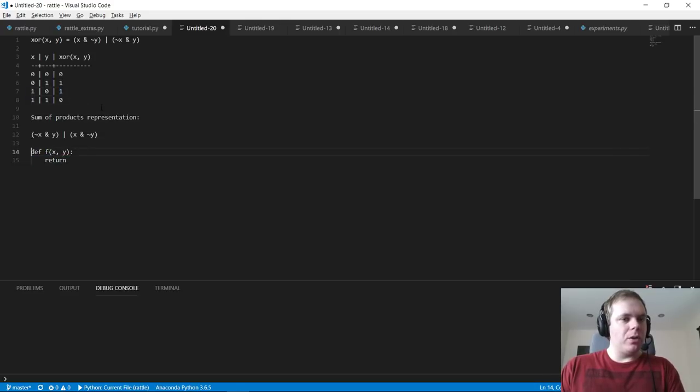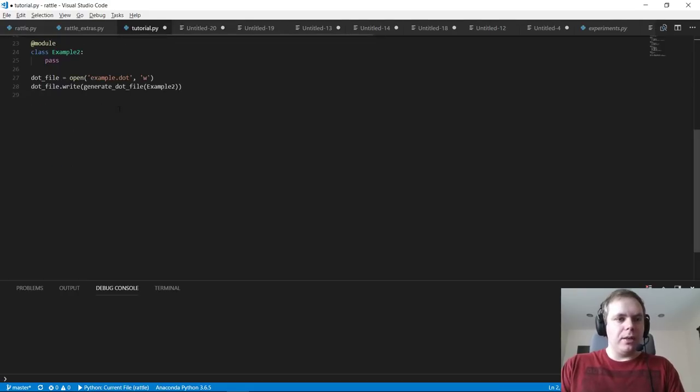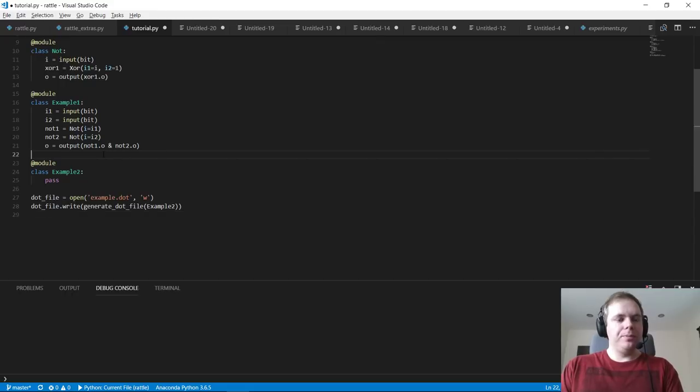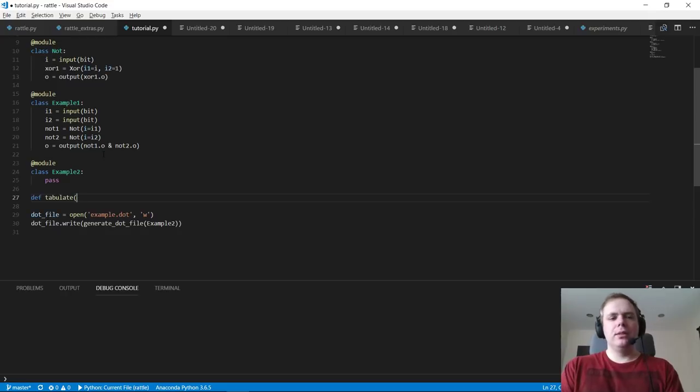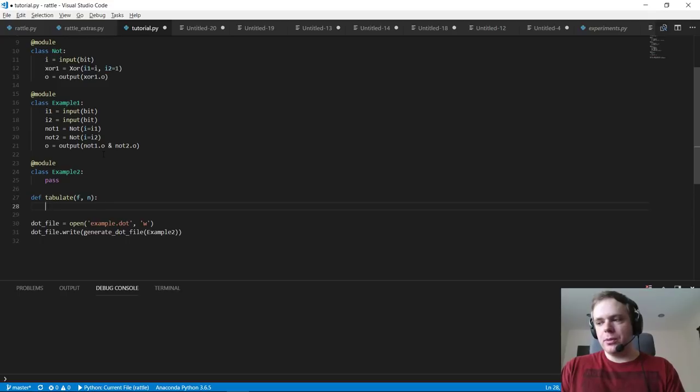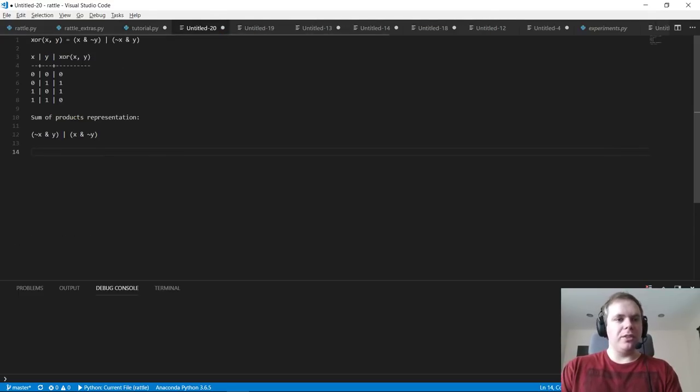And then you find all the rows or values that correspond to one, and you do this sum of products representation. So let me show you how that might work. I'm going to define a function called tabulate. Tabulate takes a function, and it takes an integer n, which is the number of arguments. In theory, you could extract that by some low-level Python tricks, but let's say we specify it. We're going to build a dictionary that corresponds to this kind of truth table.